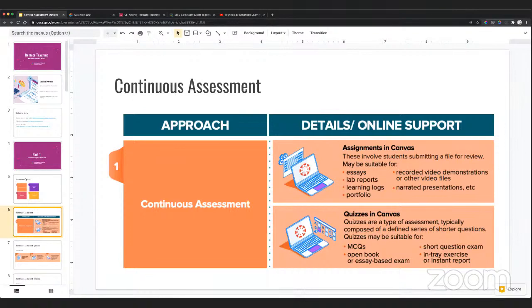And the second continuous assessment option then would be quizzes. So quizzes in Canvas, using the new quizzes tool, allow you to create sort of automated quizzes or semi-automated quizzes. And those quizzes can comprise different types of question types.